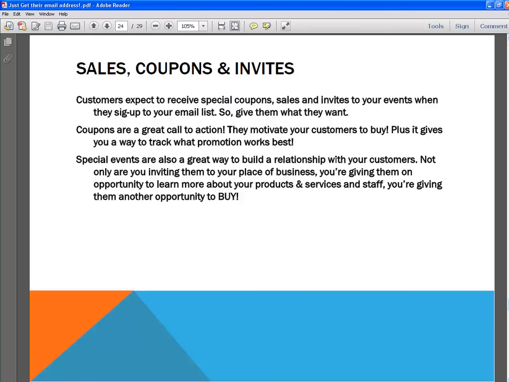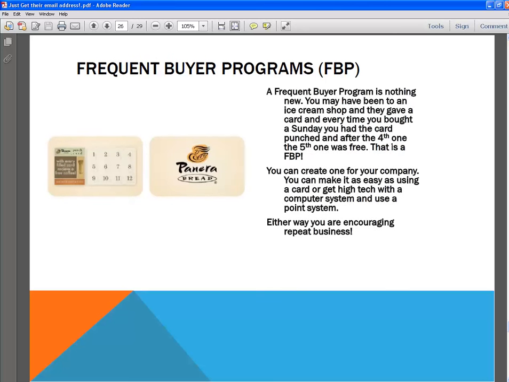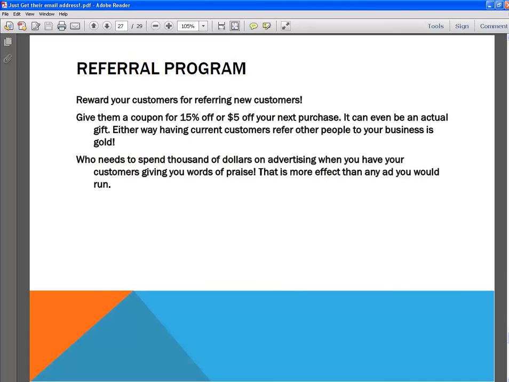Sales, coupons, invites, special events: just make sure you make it worthwhile to be on your list. Surveys, we talked about. Frequent flyer programs: the old buy 12, get the 13th one free. A lot of people are using them, and the reason is they're documented to increase sales, especially from your loyal fans and current customers, your best customers really. Either way, they encourage great repeat business.